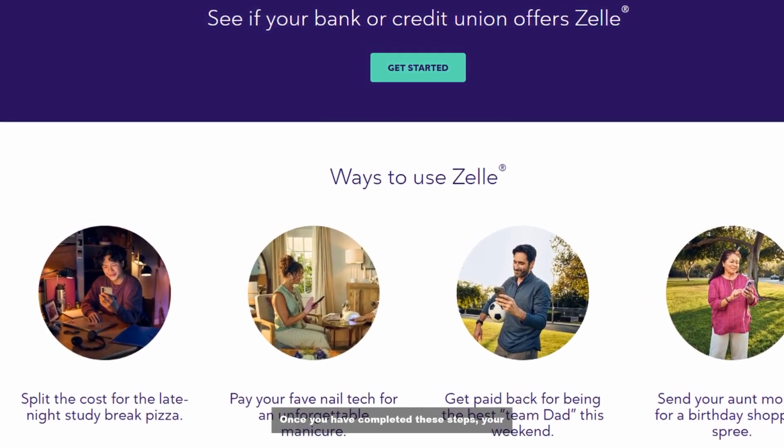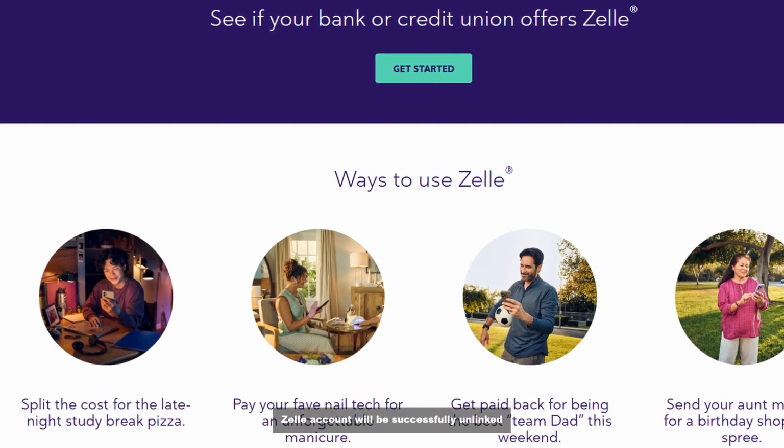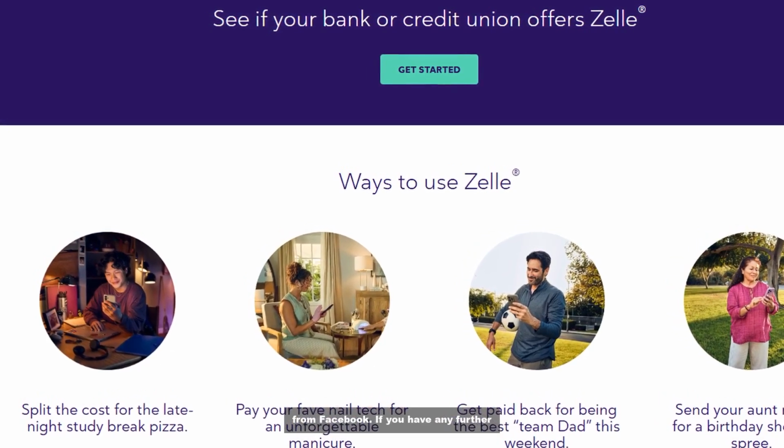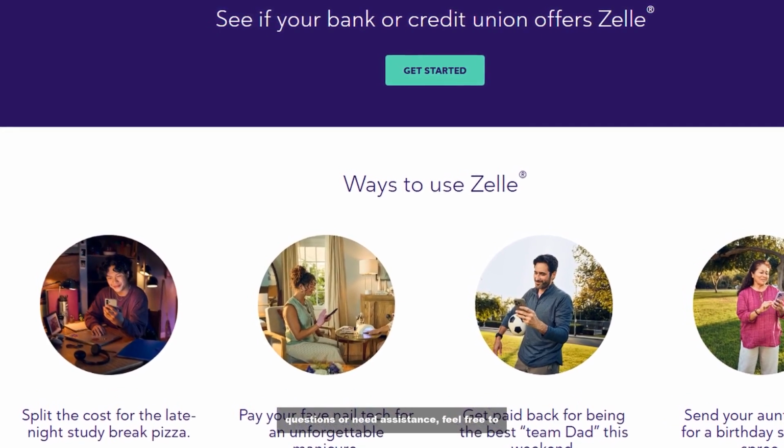Once you have completed these steps, your Zelle account will be successfully unlinked from Facebook. If you have any further questions or need assistance, feel free to consult Facebook's Help Center.